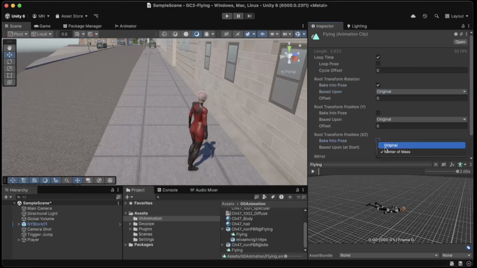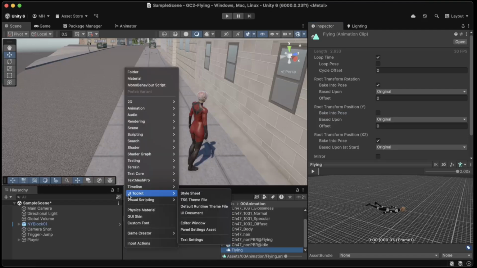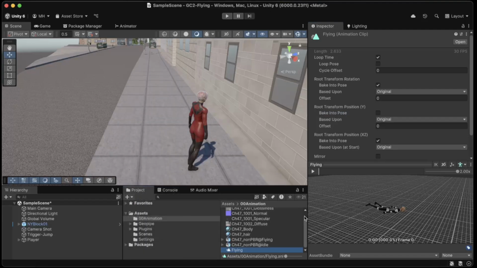And I like to do that for this as well. But actually we don't want to do that with the Y. But now we just have the animation ready. So next we want to create a state. So let's create a state.